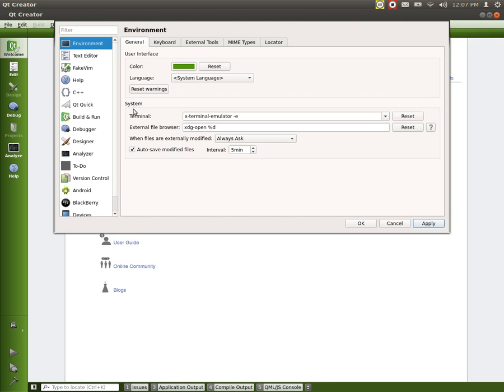We can see the system terminal that we need to use, and you can see the external file browser. Okay. When files are externally modified, always ask. Some of these things you want to keep as default at this point.